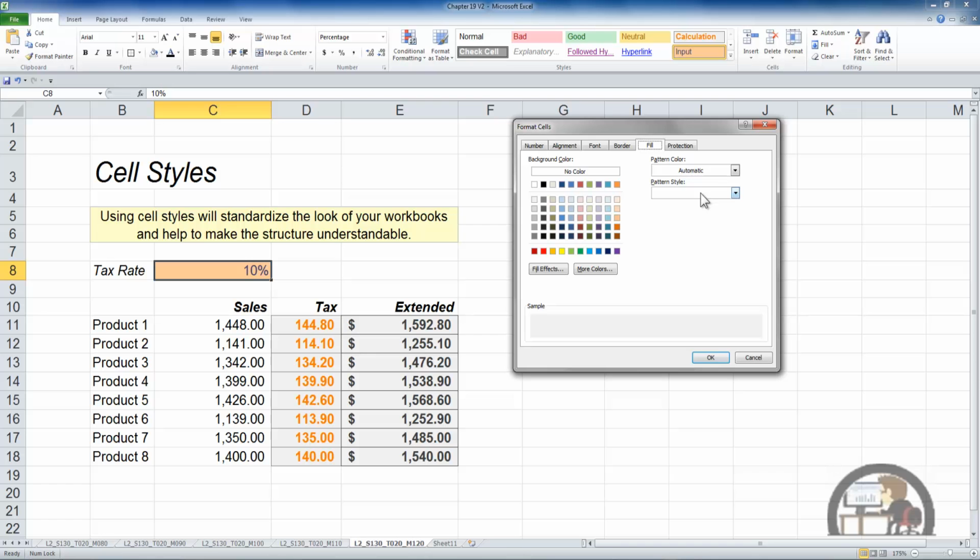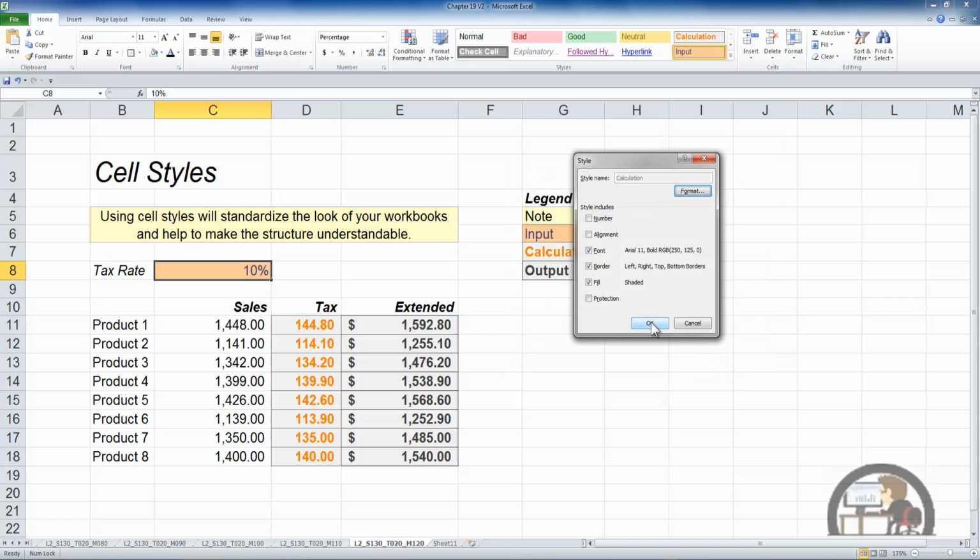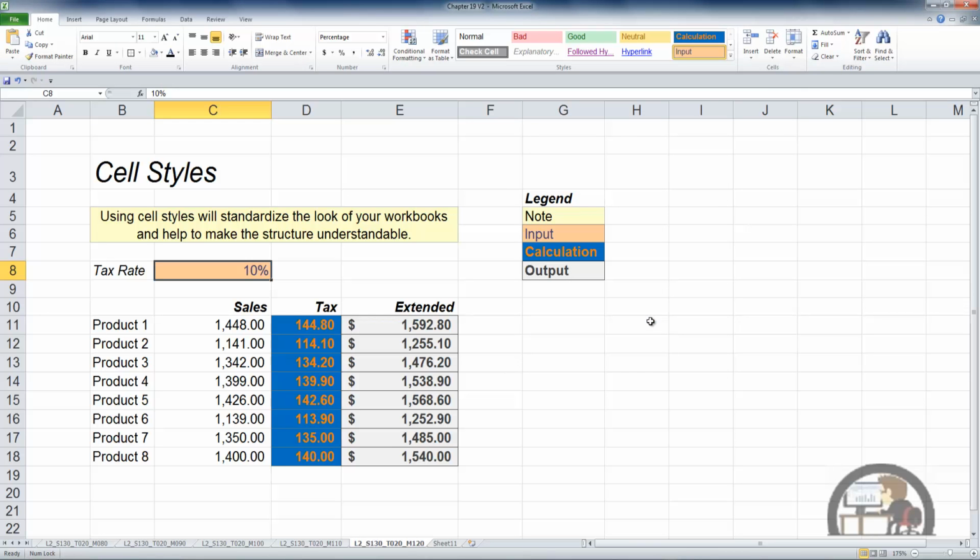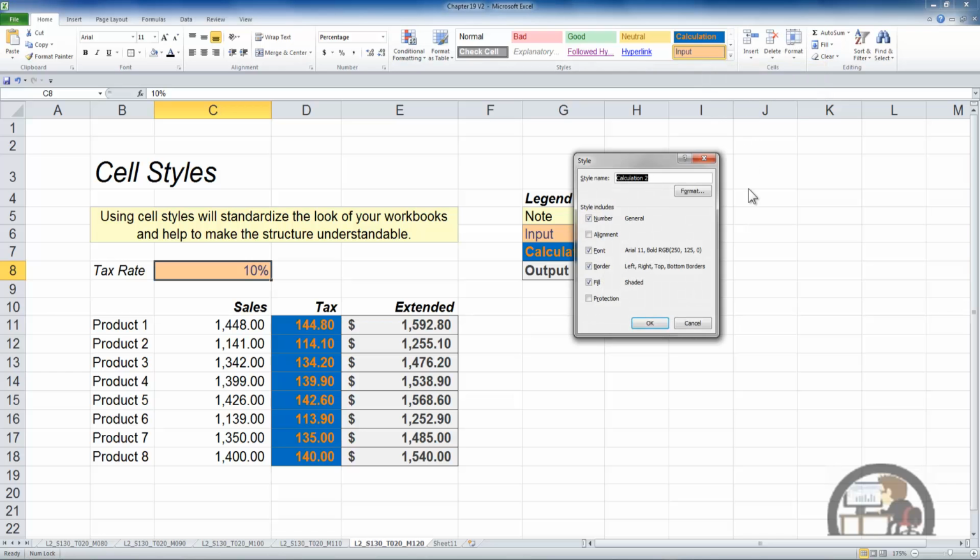I'm going to left-click something that's dramatically different. I'll left-click dark blue, say OK, and click OK again. And our cell style changes, and so does every cell that is utilizing that style. Right-clicking the cell style again, I can also duplicate it and make a copy of it. And when I do that, once again, I can select or deselect the different formatting attributes of this newly created style that I'm about to create.